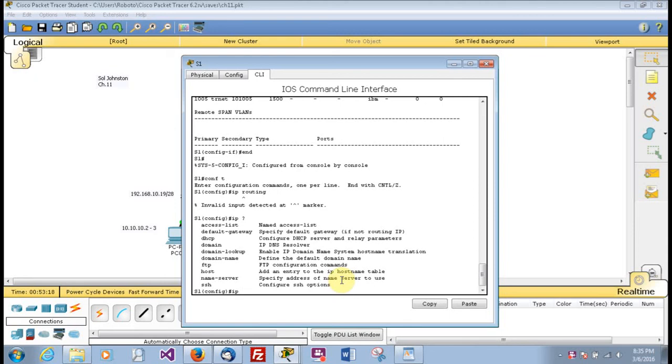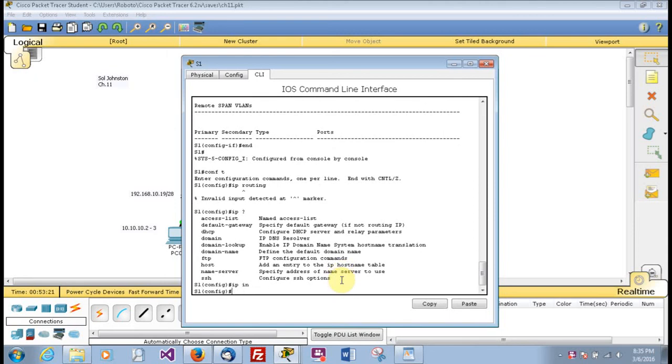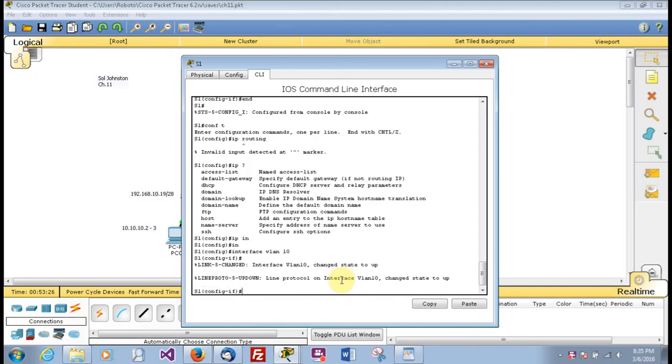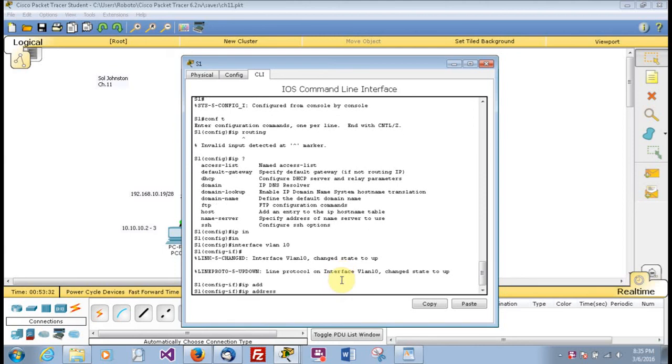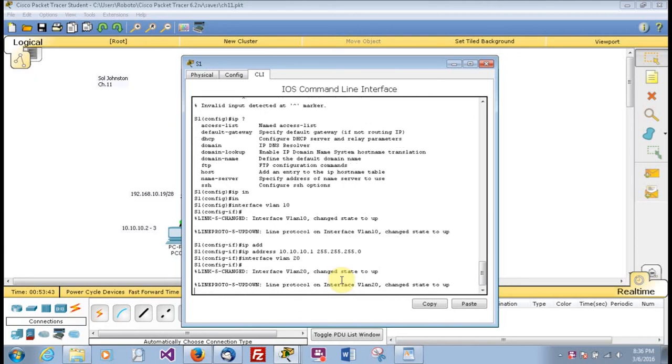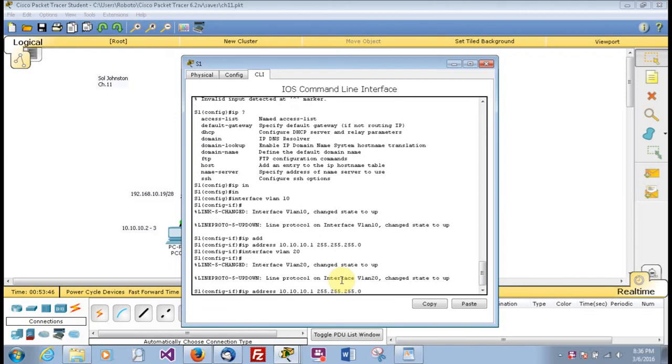And now we're going to go into interface VLAN 10. In here we're going to do ip address 10.10.10.1 with subnet mask 255.255.255.0. And then we're also going to do VLAN 20, and this one is going to be 20.20.20.1, with the same subnet mask for class C.